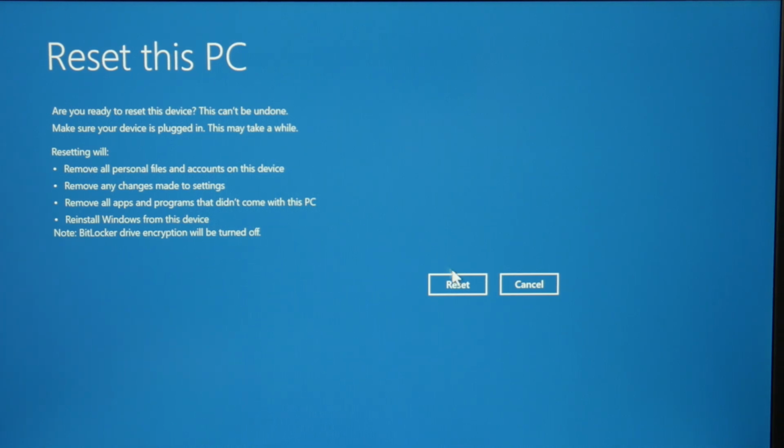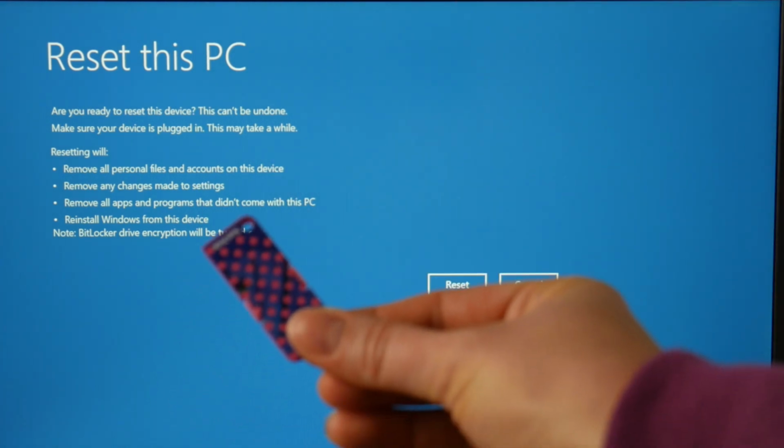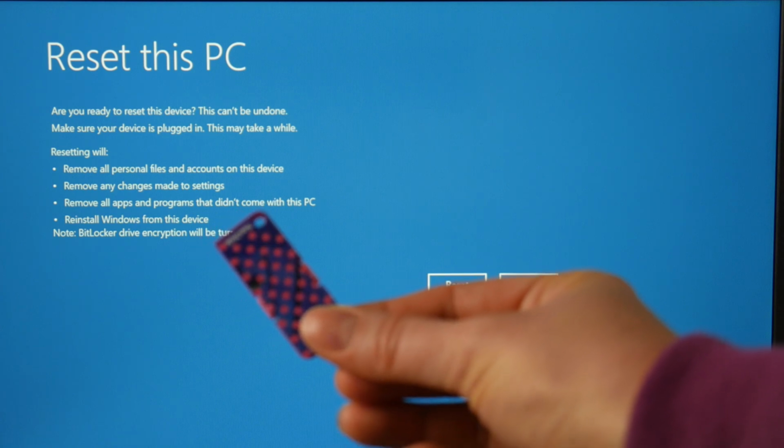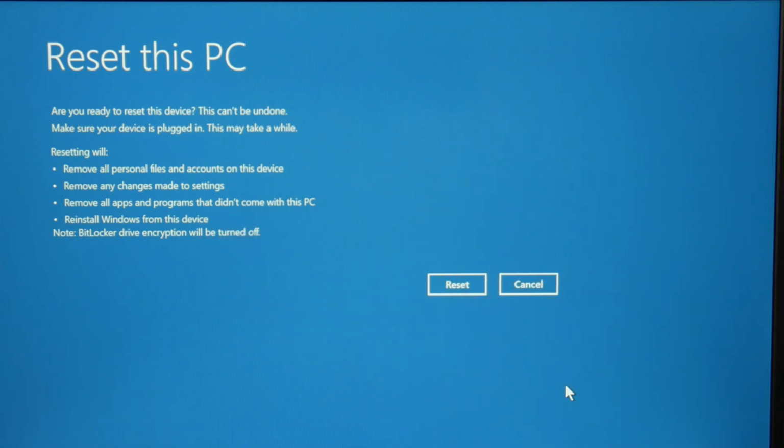Now, once again, if you can't get to this screen, the other option is to try a fresh install of Windows. We have a video down below on how to do that. It's not as hard as you would think, and it sometimes works better than a reset. We'll show you how to make a Windows 11 installation USB, and then we'll get you up and going.